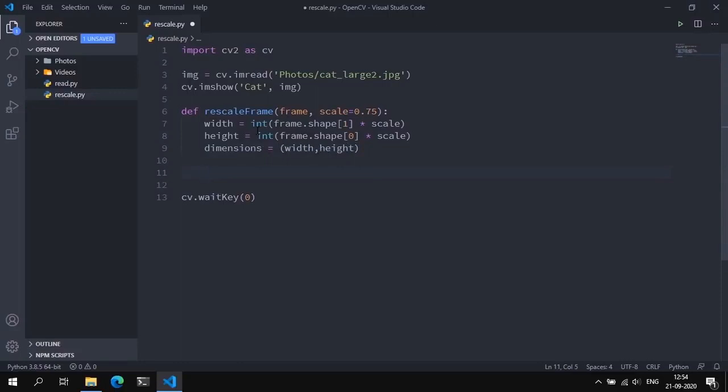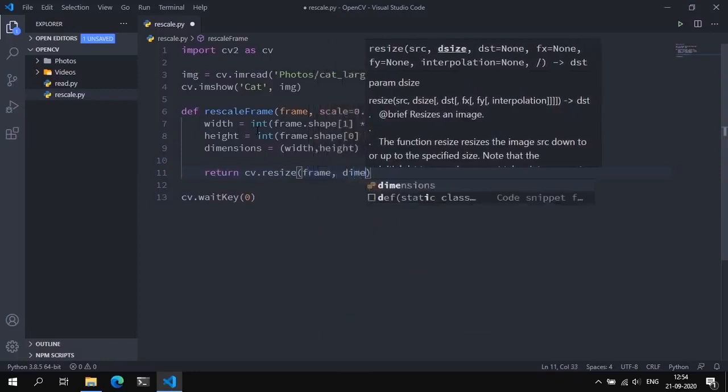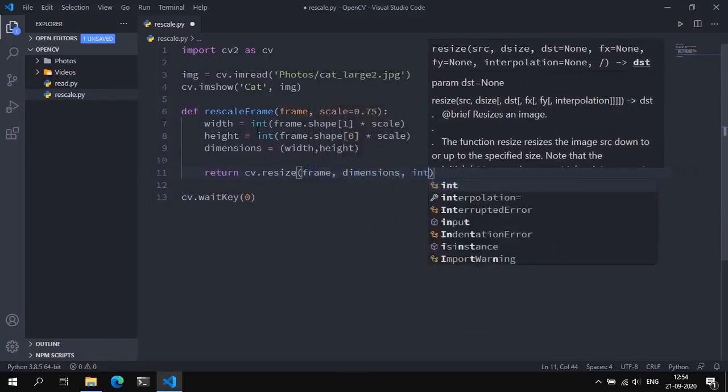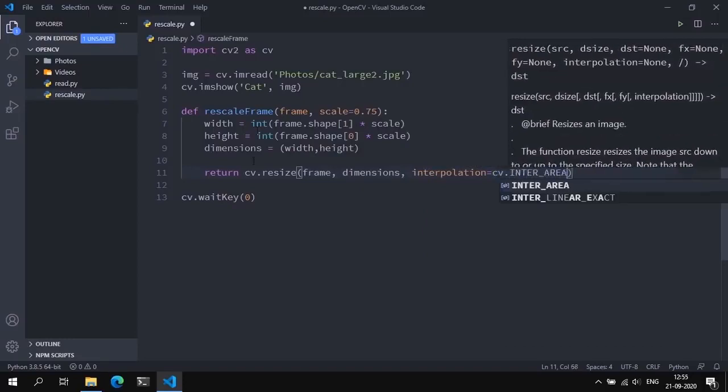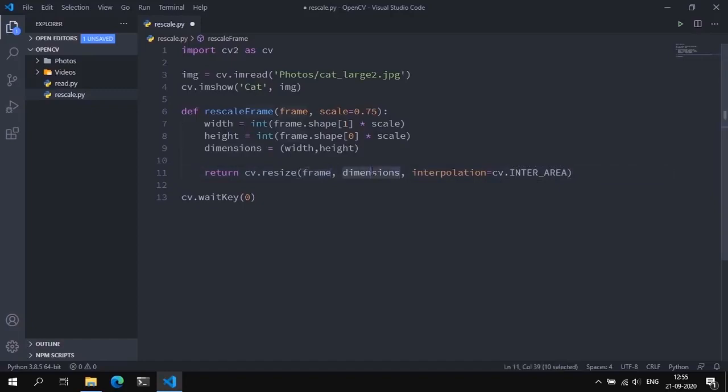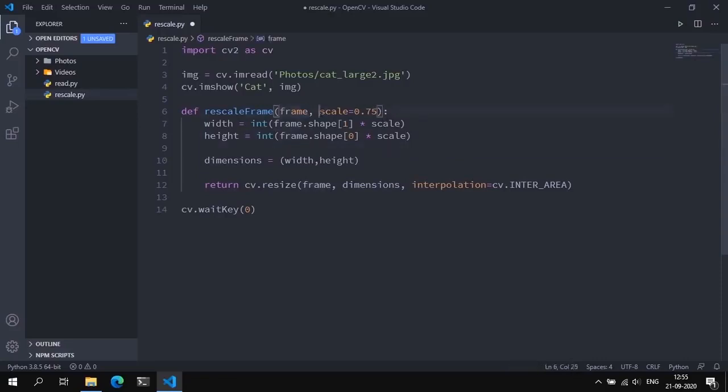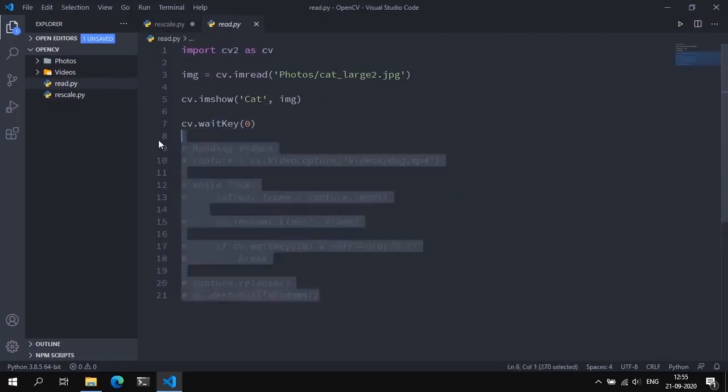And we can actually return cv.resize of the frame, the dimensions, and we can pass in an interpolation of cv.INTER_AREA. Now we'll be talking about cv.resize in an upcoming video, but for now just note that it resizes the frame to a particular dimension. So that's all our function does. It takes in the frame and it scales that frame by a particular scale value, which by default is 0.75. So let's actually try to see this in action. Let's go back to this read.py and grab this code.